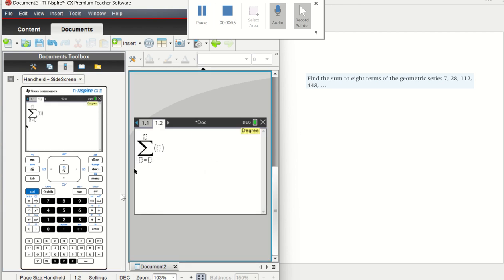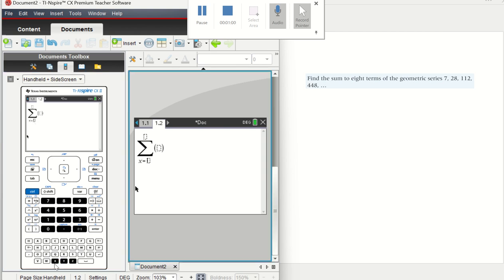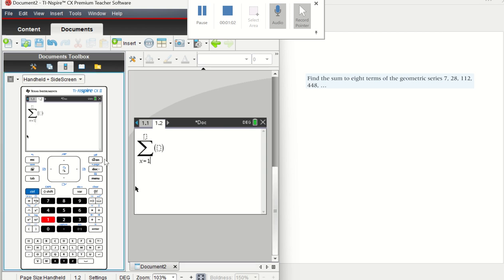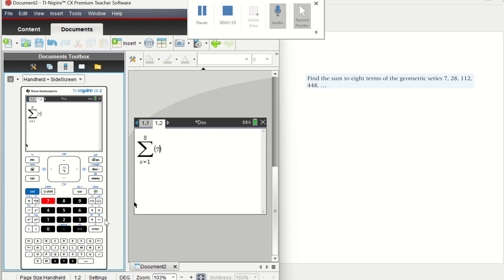And then I know I'm going from x equals 1 to 8. And I know my sequence is u sub 1, which was 7, times my multiplier, which is 4 raised to the power of x minus 1. That's the formula we've looked at before to find the terms.